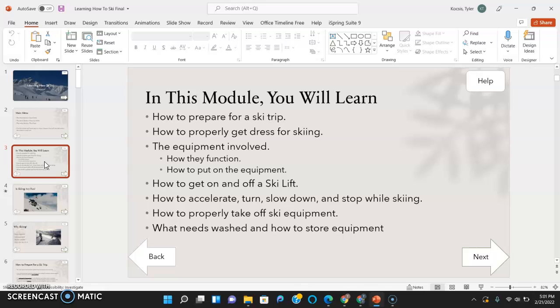Then, on the next slide, I have a slide describing what will be going on throughout this module. The reason why I chose skiing is because skiing has played a massive role in my life. I've been skiing since I was 11 years old. I'm turning 23 at the end of the week, so it will be more than half my life. Skiing has really played a huge part in my life.